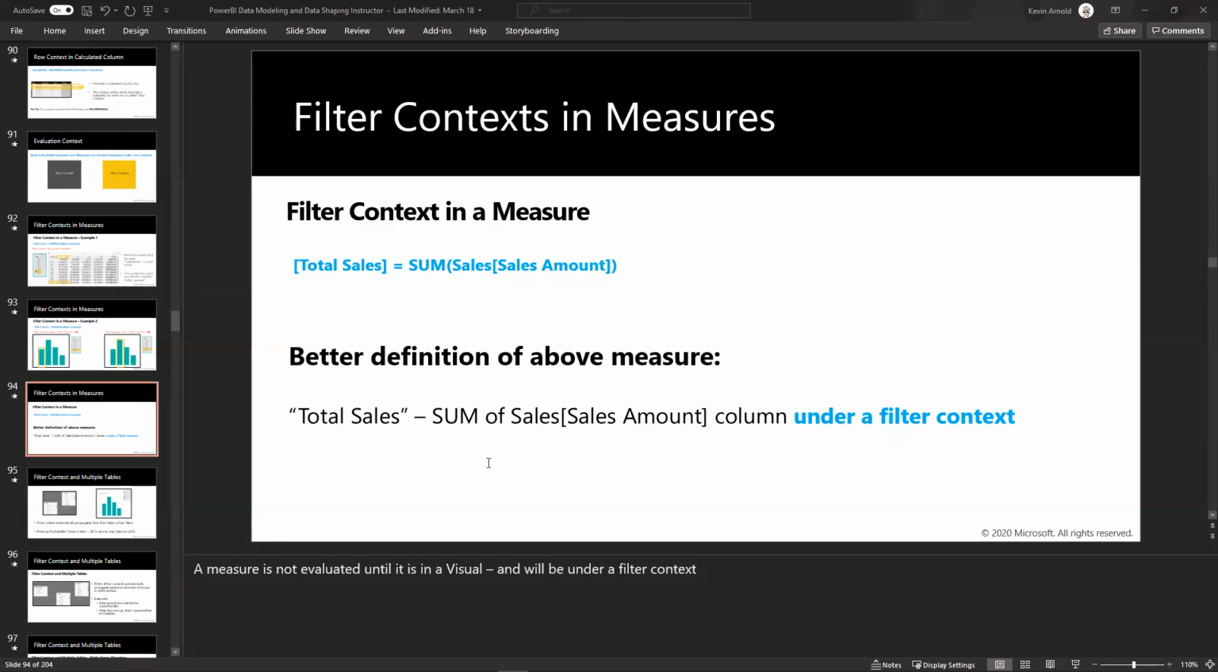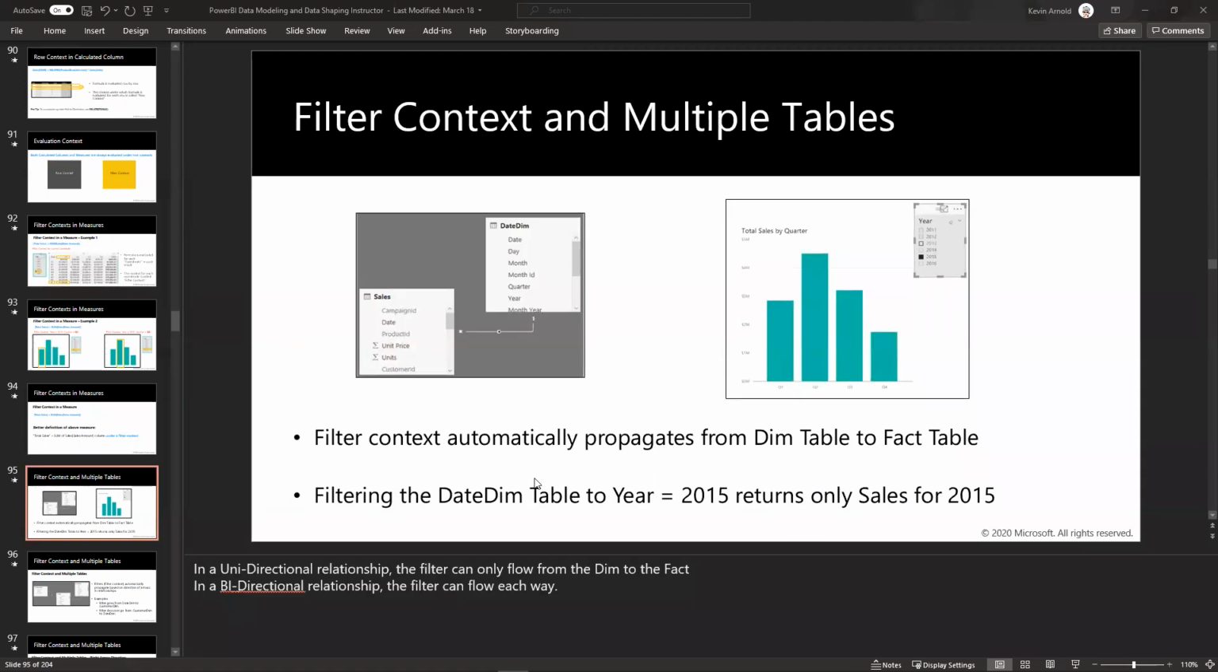Okay, and one thing I would add to that is those filter contexts require a relationship in order to do that filtering. So it's also based on the active relationship. So maybe this is what we're going to get a little bit into.